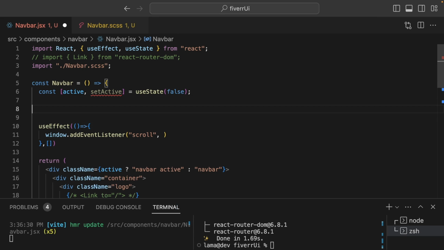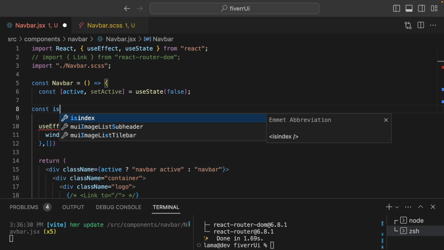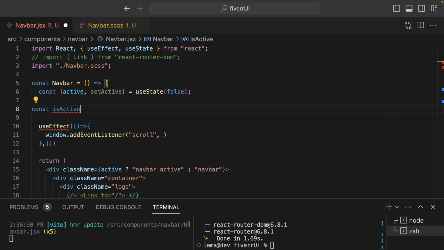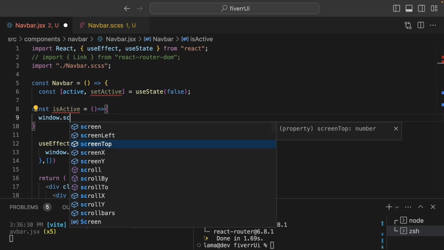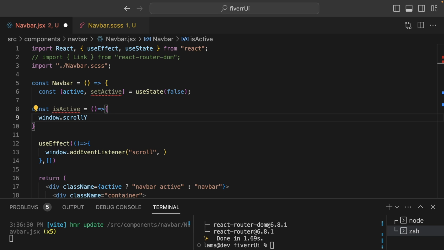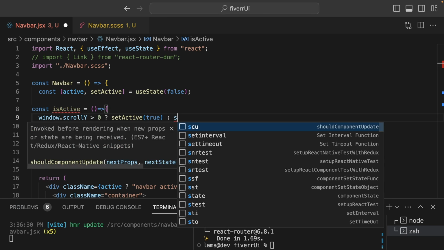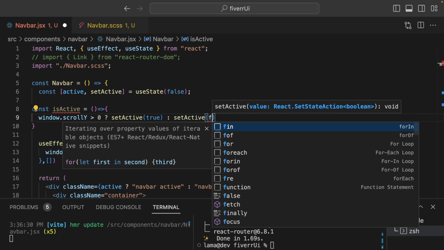Actually, I can create here const is active. We are gonna check whether it's active or not. And we are gonna check window.scrollY. It's gonna show us our position. So I will say if it's bigger than 0, it means we have scrolled. In this case, it's gonna be set active and true. If it's not, in this case, it's gonna be false.